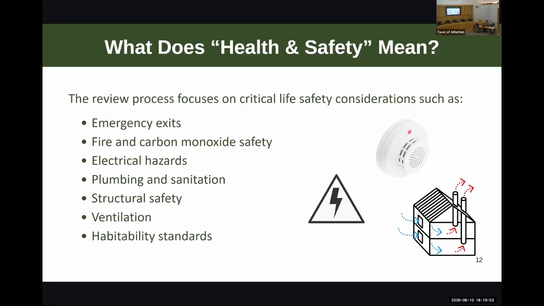Structural safety, it goes without saying, we don't want the roof ready to collapse. We want to make sure that it's secure, that there's no evident or obvious structural compromising to the building, that you have natural light and ventilation that can be accomplished through openable windows. In the bathroom, for example, you might have to put in a bath fan of that nature.